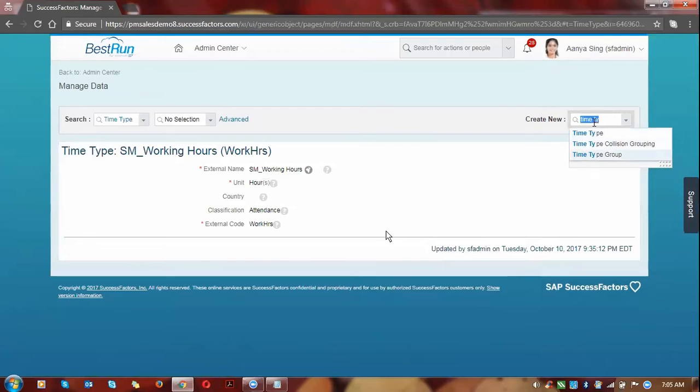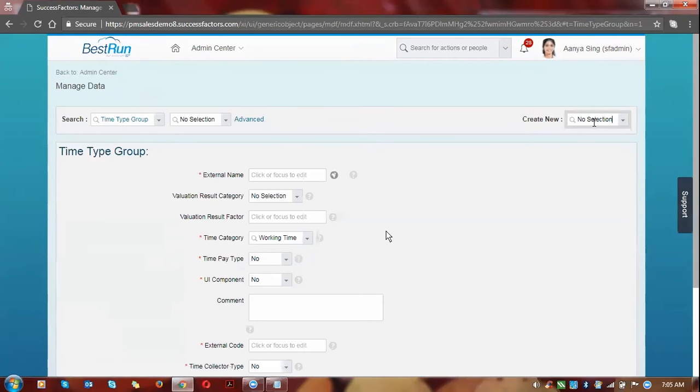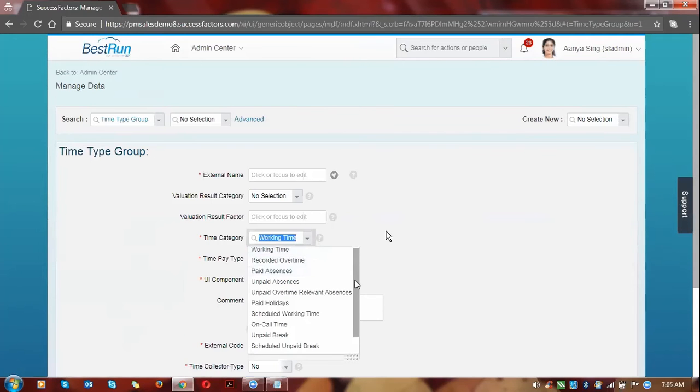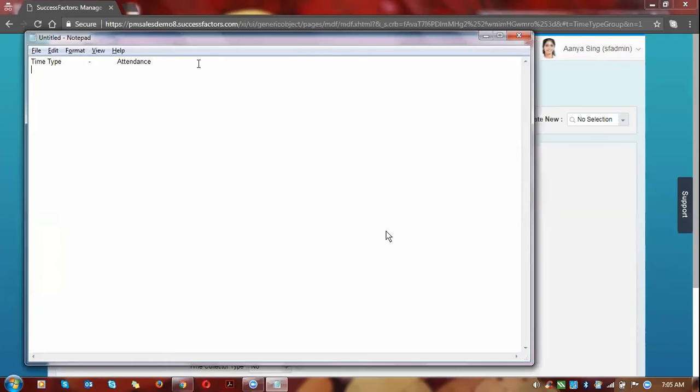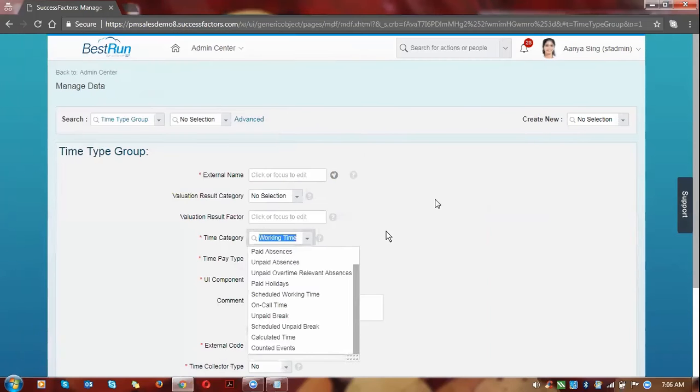Next one is time type group. So you remember, yesterday we faced some minor issue. That is because we did not create the time type group based on the recorded overtime and calculated time. So which means we have to create two time type groups at any cost. Okay. So attendance is one. Now time type group we have to create working hours. Total two time type groups we have to create.